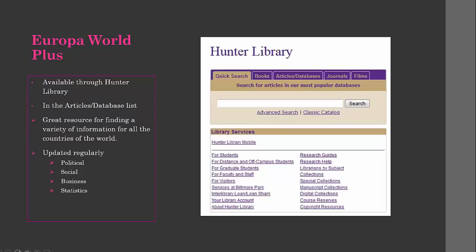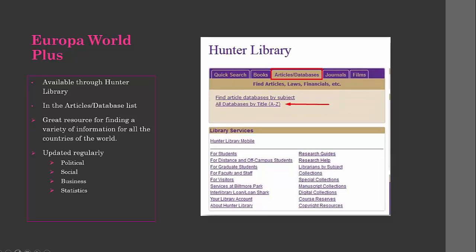In this tutorial, I will show you some starting points and tips for using Europa World Plus. This database is available through Hunter Library's website. On the library's main page, click on the Articles and Databases tab, and then choose the link for the A to Z list.